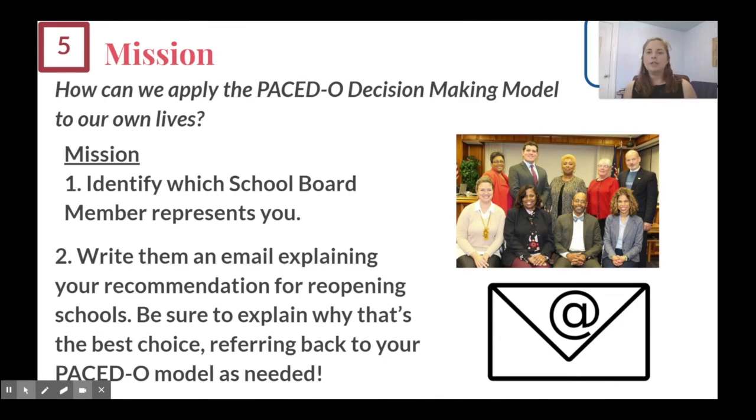If you're feeling a little daunted by this, that's okay. We've included a template in the mission document that you can follow and just insert all of your information there, and it will guide you through writing an email. This is not too challenging, but it's really impactful, right? You're actually going to be talking to someone who has the ability to implement some of these alternatives that we're thinking about.